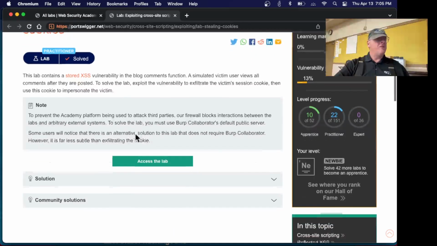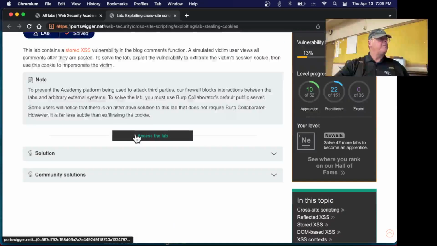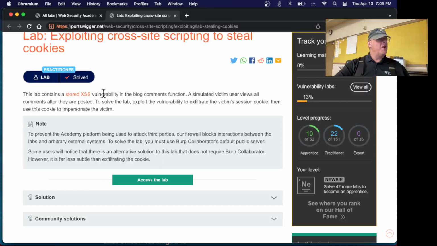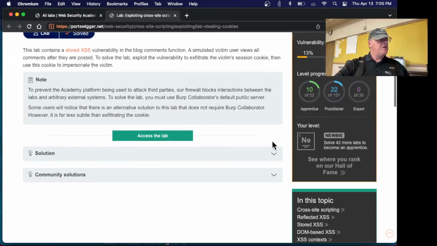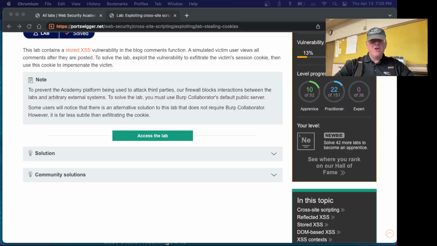But I can do it without having the pro version. So, it's the same story. I found stored cross-site scripting in the blog comments function, and the solution, let me go here. I actually found a cute way to see how this works, which I thought was pretty fun, so I'm going to go through that. I've got some notes here to guide me through it.